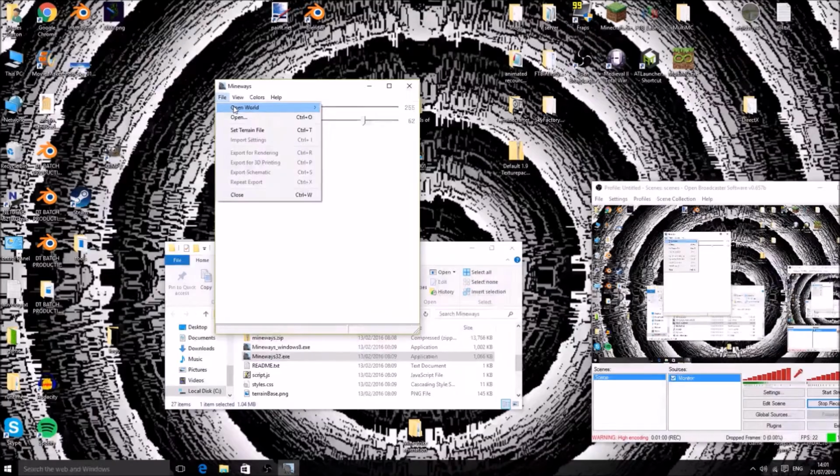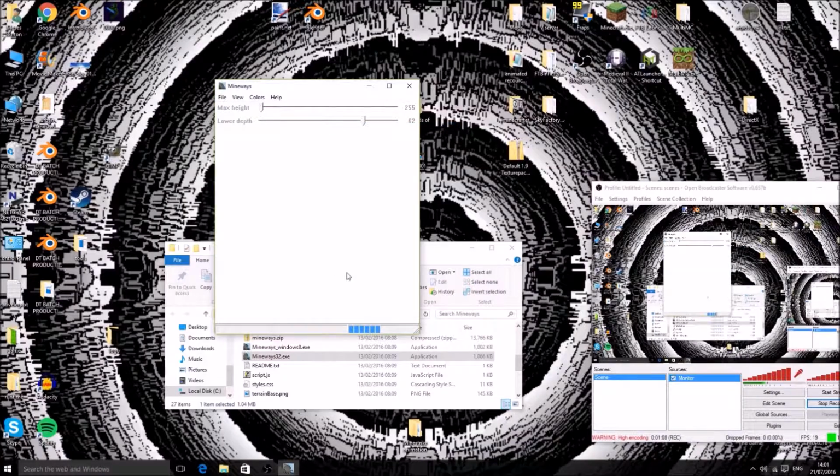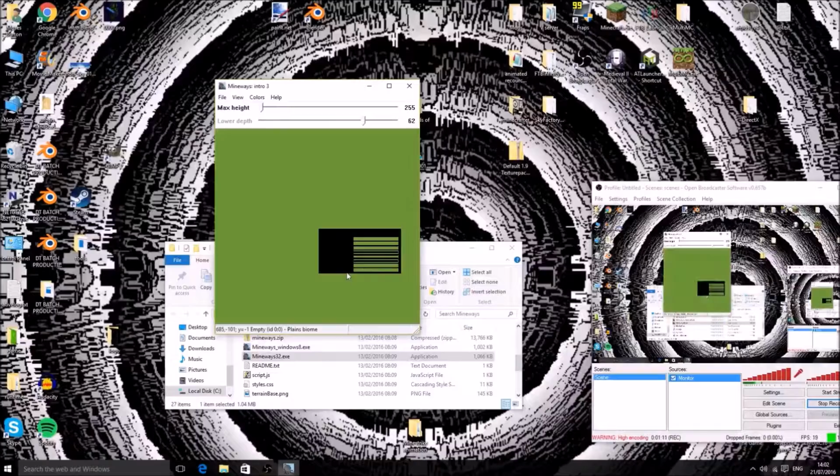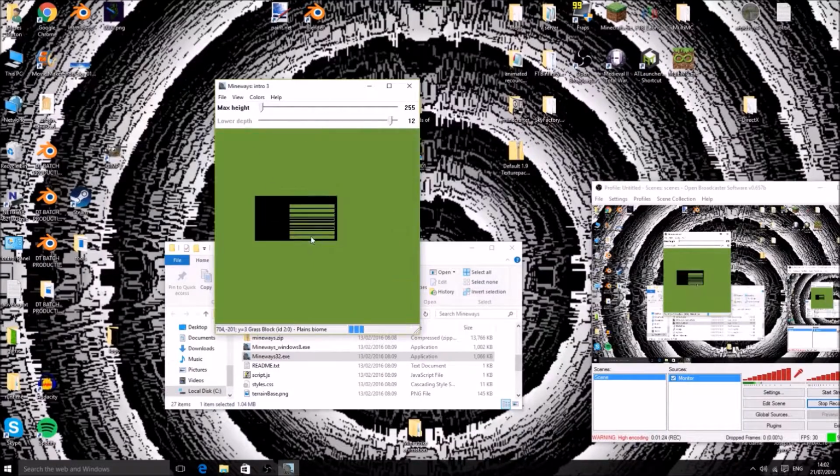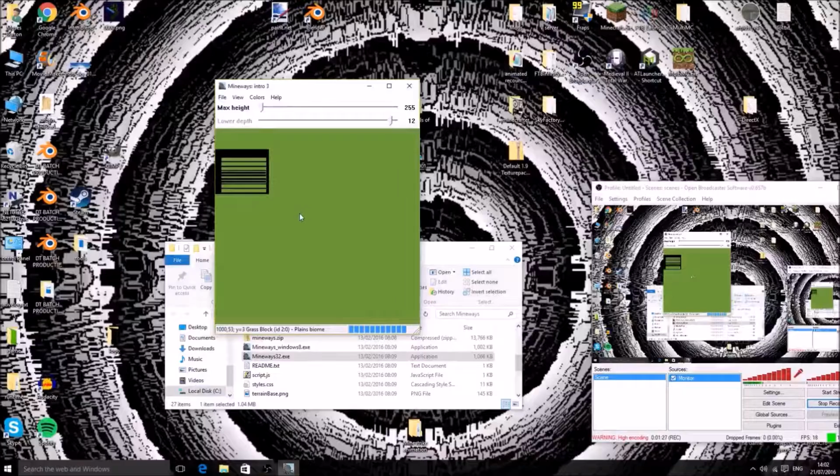So anyway, you want to go file, open world, and I've named it intro 3, and it's opening the world now. It's loading it. Oh my goodness, it's slowing down. So anyway, here we have it, all green because it's all super flat. How do we move this? Just move it with the mouse. Just zoom in. I'm gonna turn my earphones off because they're no use to me. Right, let's zoom out.